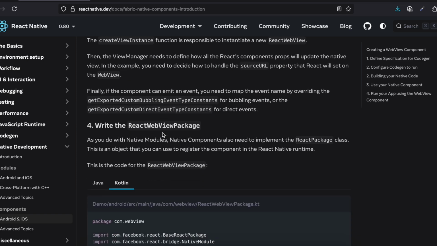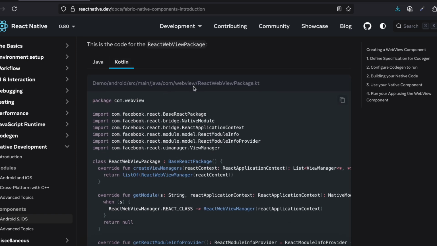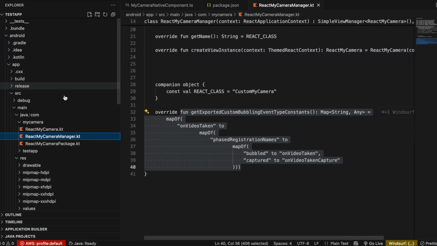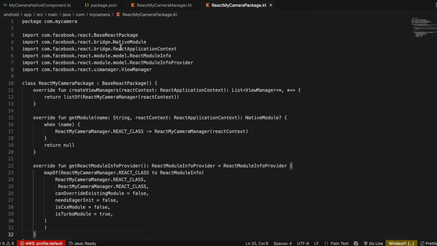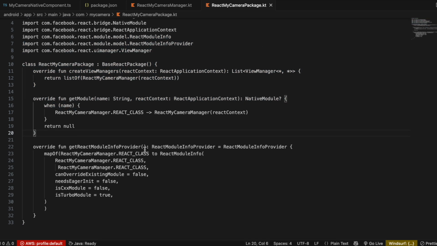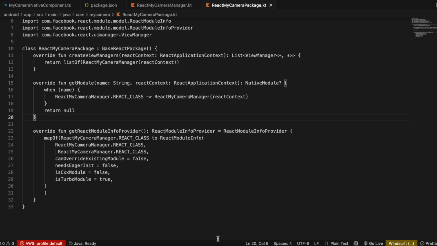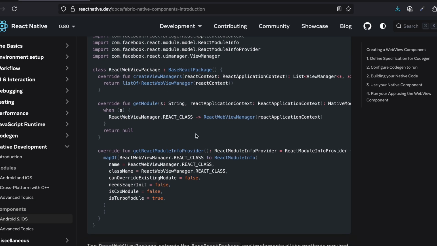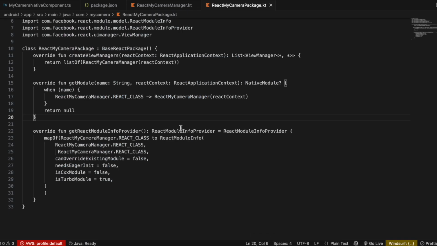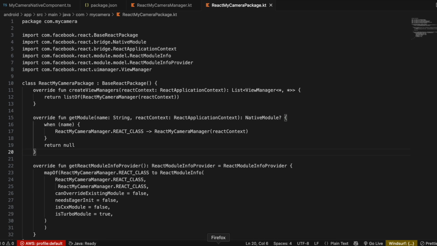So yeah, next we need to create this particular file, React web view package.kt. Let's come over here, and here you can see I have created it as React my camera package.kt. Again, I have copied this from the documentation. Firstly, this should be your package name, and wherever you see web view in the documentation, replace it with my camera. So that's what I have done over here. Feel free to pause the video and just copy all this code. Again, this code is in the documentation as well. Just replace web view with my camera.